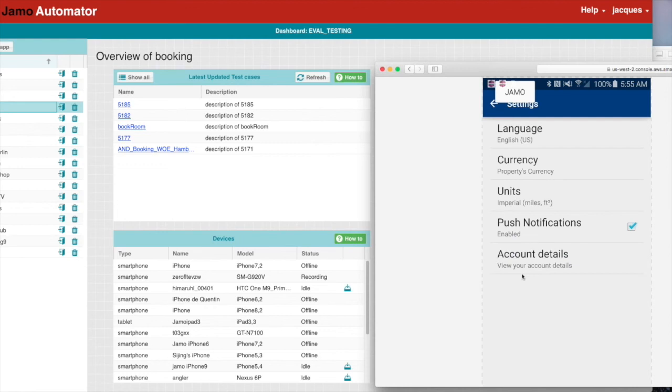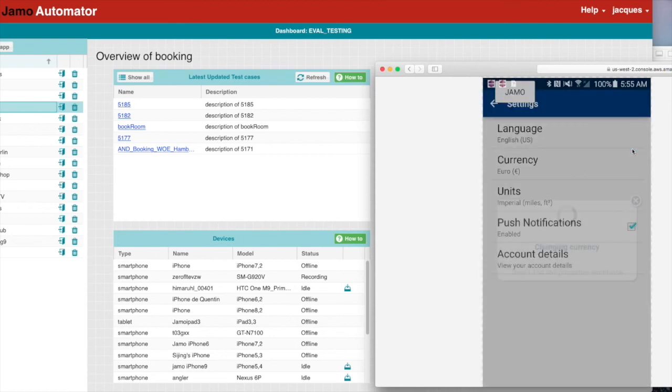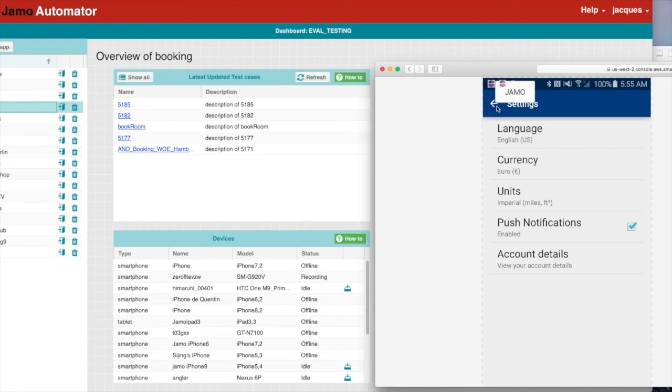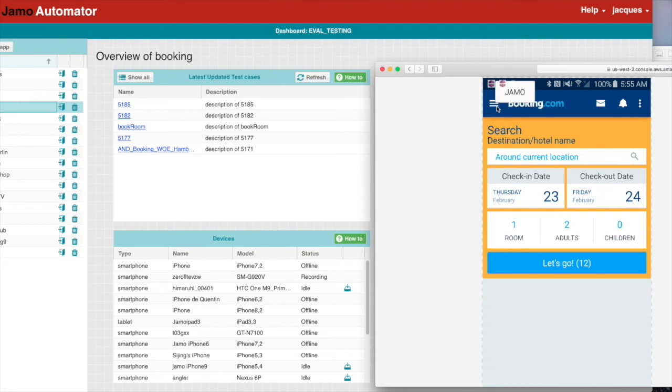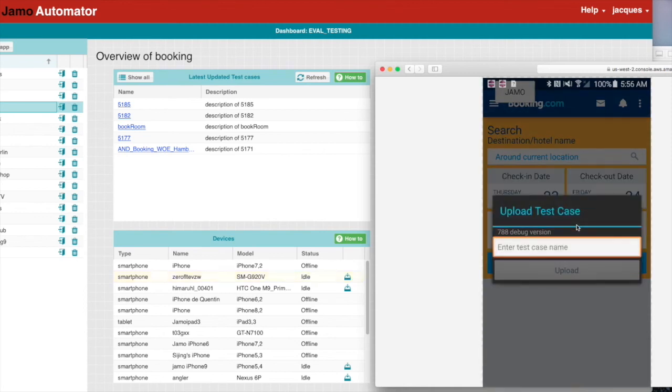We open the settings and select another currency. Since the app is installed on a US-located device, the default currency is US dollar. We change the currency to euro. Leave the settings to go back to the home screen. Stop recording and save the test case with the name Demo. Only after stopping the recording, the full test case will be uploaded to the application servers.